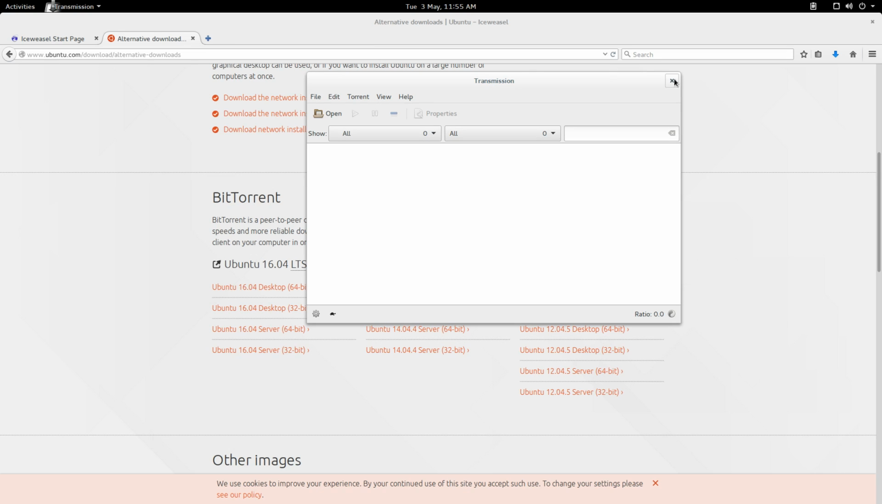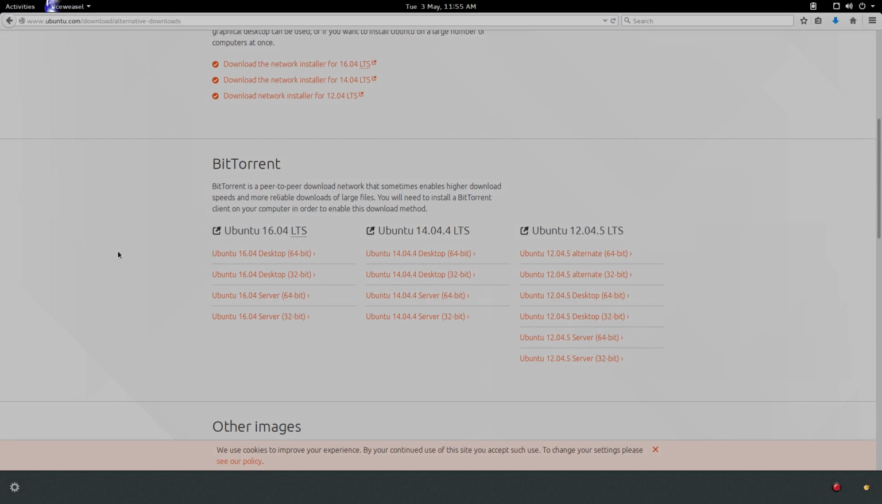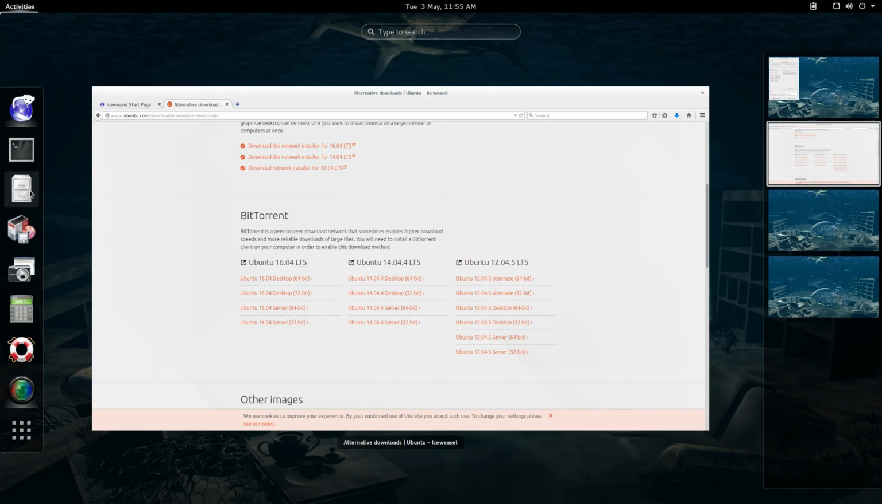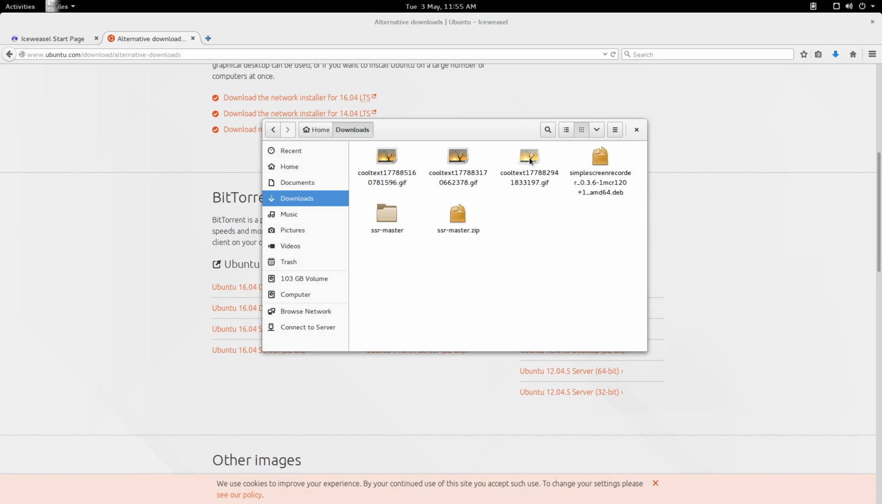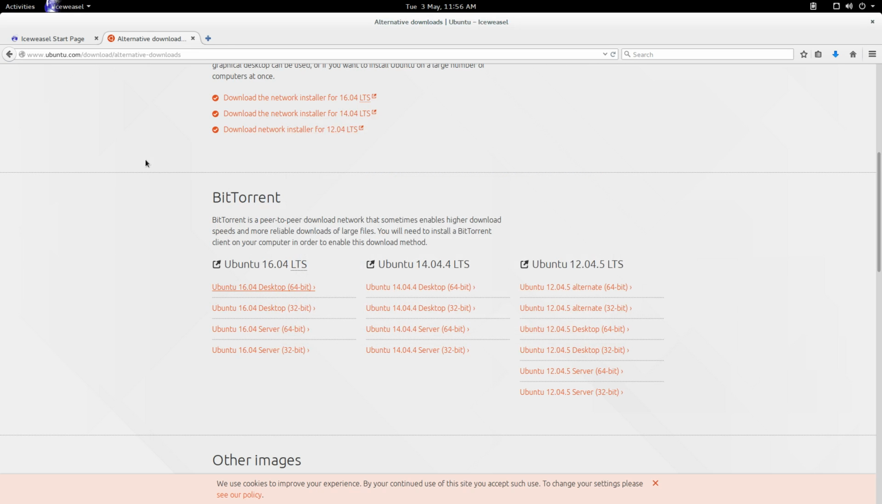I got Transmission as the torrent client, so it automatically opens up and I can download it. And then it goes into your download folder, which I already installed it too. So it'll be here after I install it. I believe it might be in trash still. No, it's not in trash. I went ahead and cleared out my trash, but that's where it'll be.